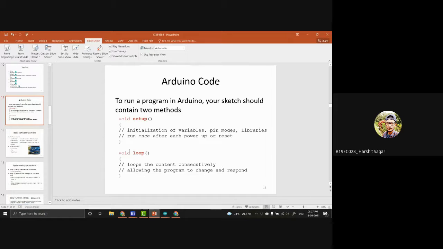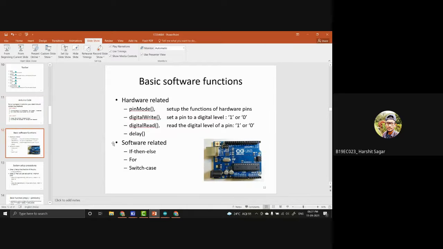After that, the void loop block runs continuously, infinitely. In this loop we mainly define our program, while in void setup we define the initialization of variables, pin modes and libraries. I will write a basic code so that you can understand, but before that I will explain some basic syntax. The first one is pinMode. The pinMode syntax is used to define the mode of a particular pin.